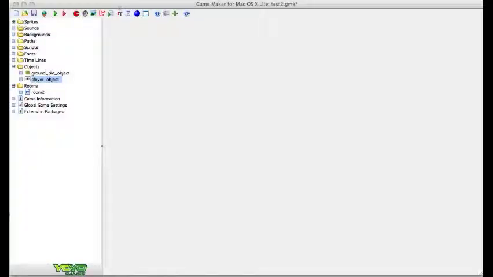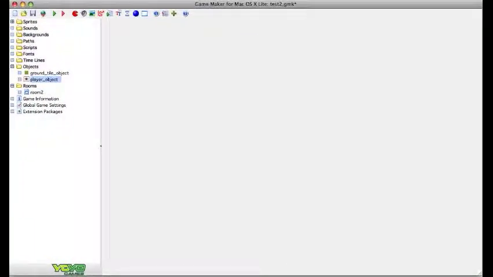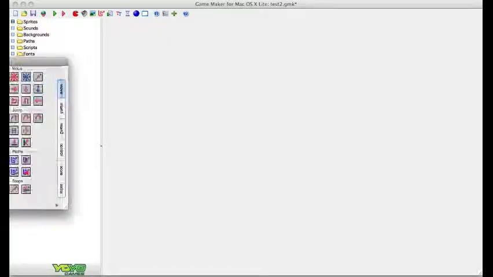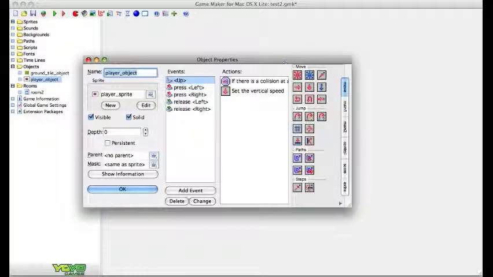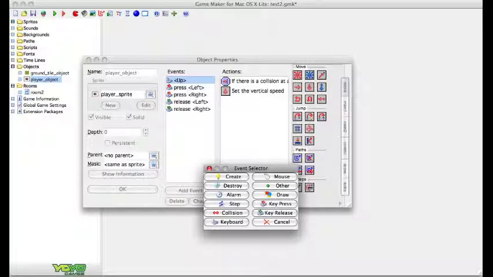Right, in this video we're going to go ahead and add gravity to our player. So we're going to choose our player object here. It's going to pop open this window. You can see I've already got some movements set up on our player. So I'm going to go down here and click add event, and I'm going to create a step event.